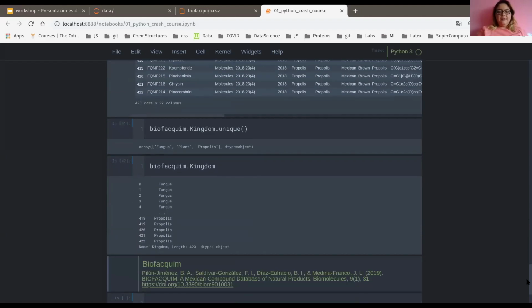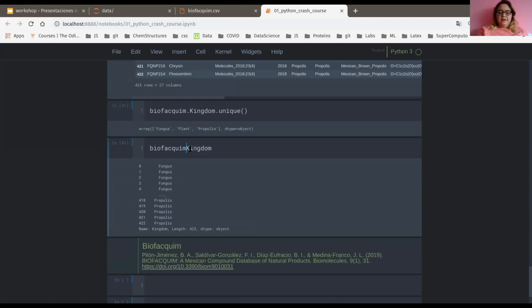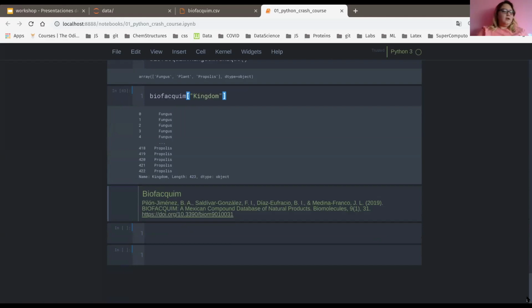And here are all the values. And also remember, you can do it this way. And it's basically the same. Okay, so is there any other question about this? Nothing on the chat. Okay, so I guess it's time to take a break.